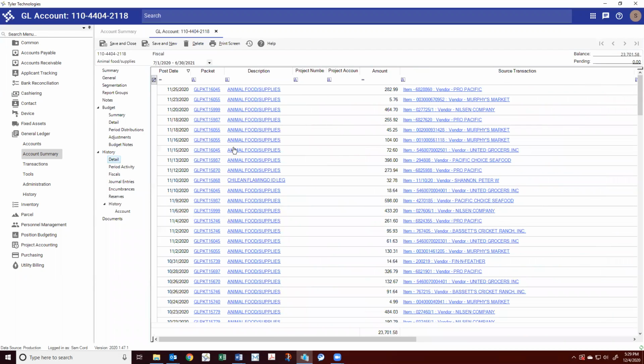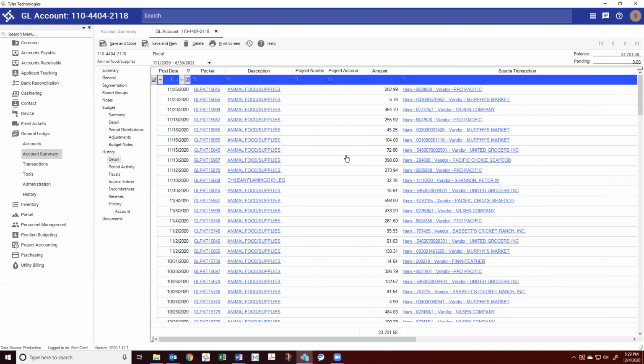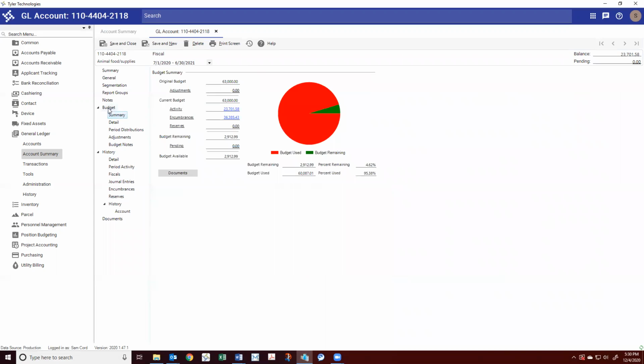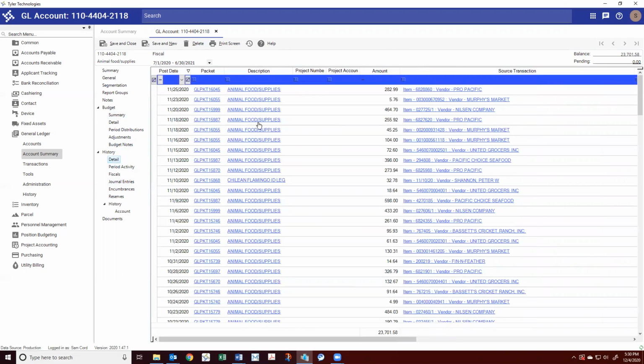So in detail under history, make sure the first thing you do is pay close attention to the fiscal year and make sure that you're in the correct fiscal year. And in here, you can see each individual transaction that went to this account. You'll see it's laid out a lot like the account search window. So again, you can search, sort, filter, and export. Next thing we'll cover is budget summary. It will give you an overview of the budget and the activity for the specific account. You can even click on any underlined number to immediately jump to the information.